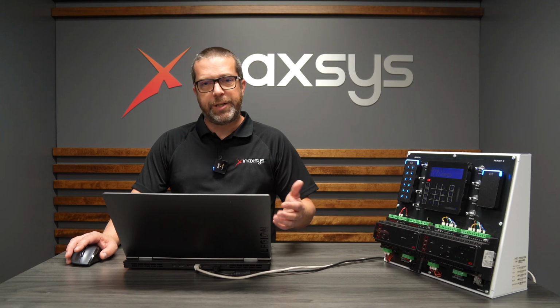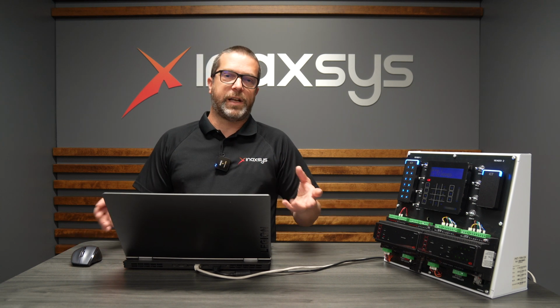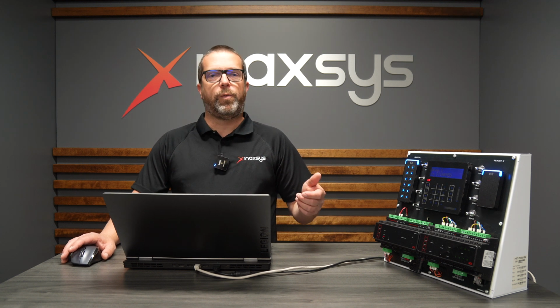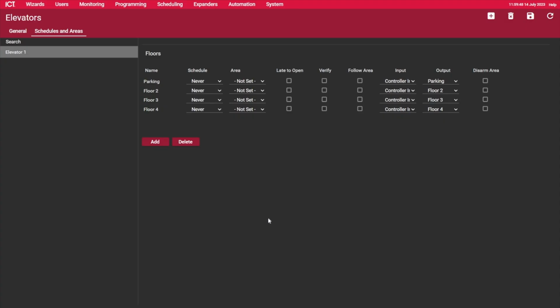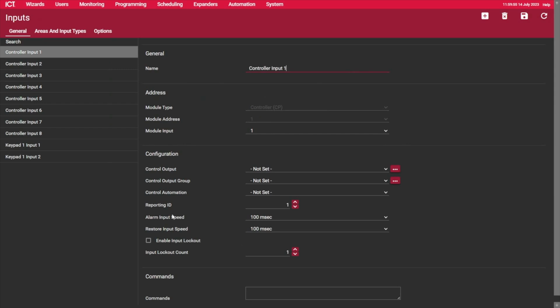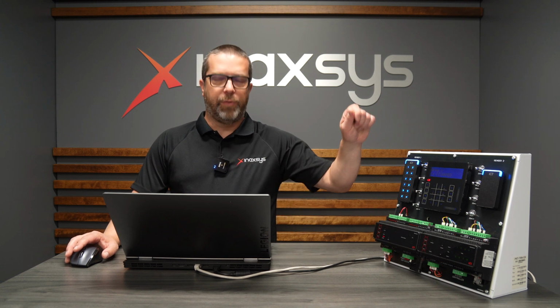Now, one suggestion: by default, the inputs on, let's say, input expanders are set to a response time of 500 milliseconds, which may be a bit slow. Someone would need to press the button for that long. So what I did in this scenario here, I went to the inputs and changed the input and the restore speed to 100 milliseconds, just to make it respond faster.